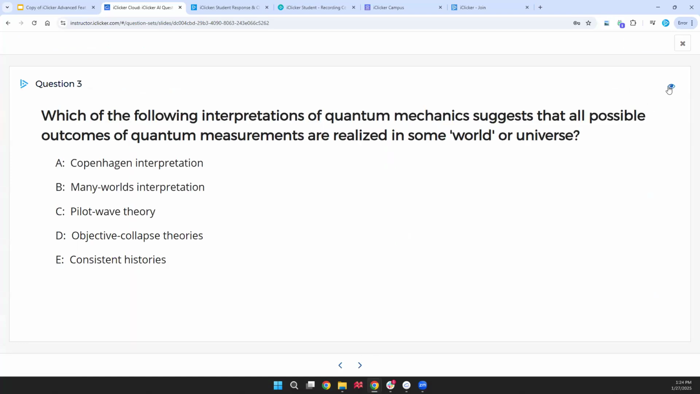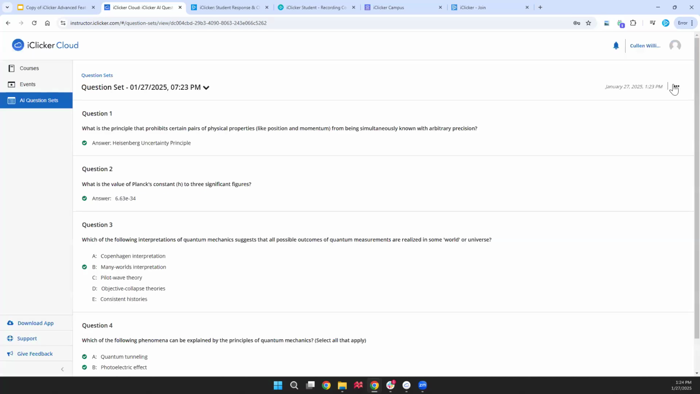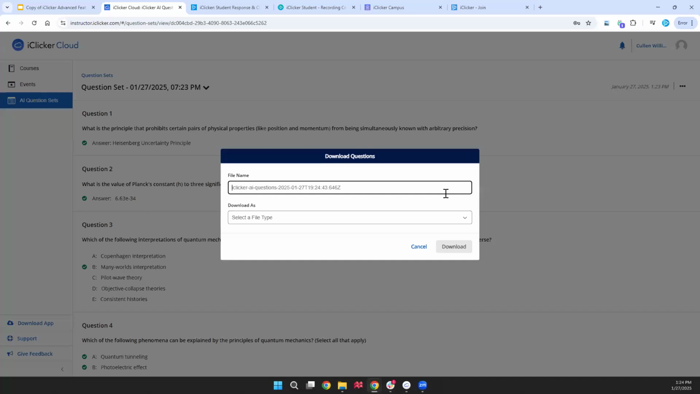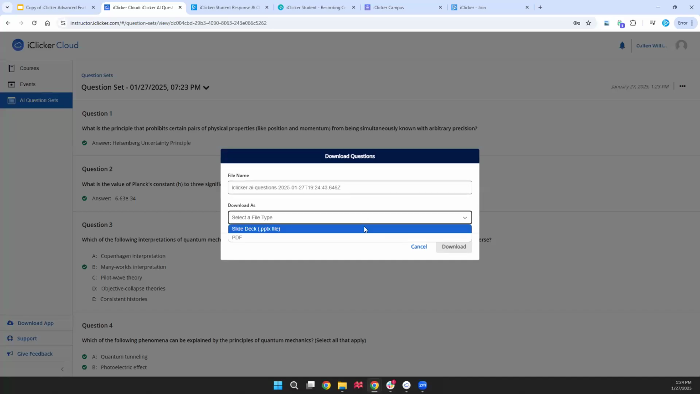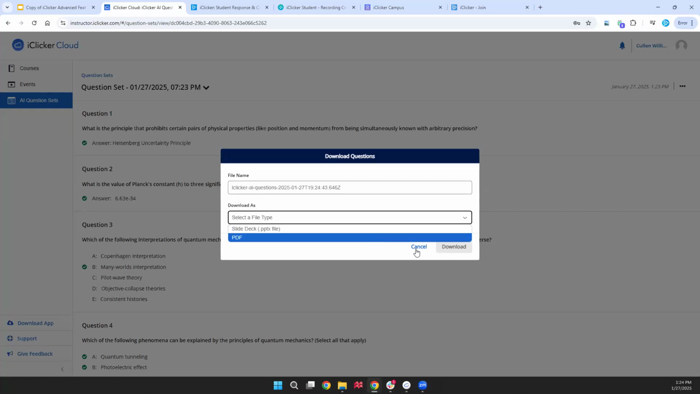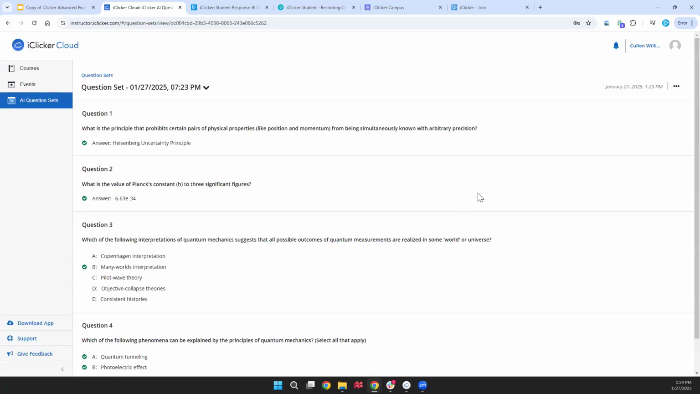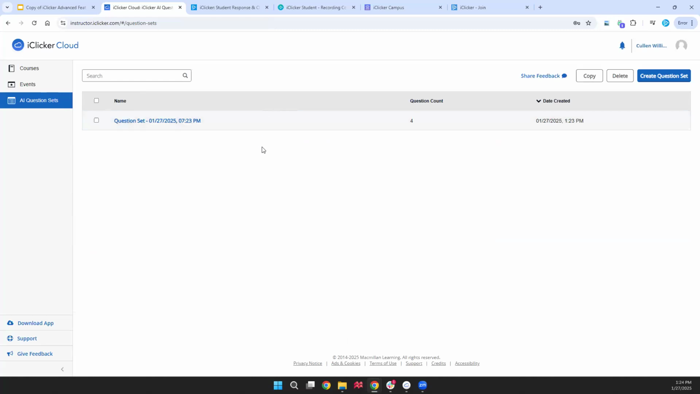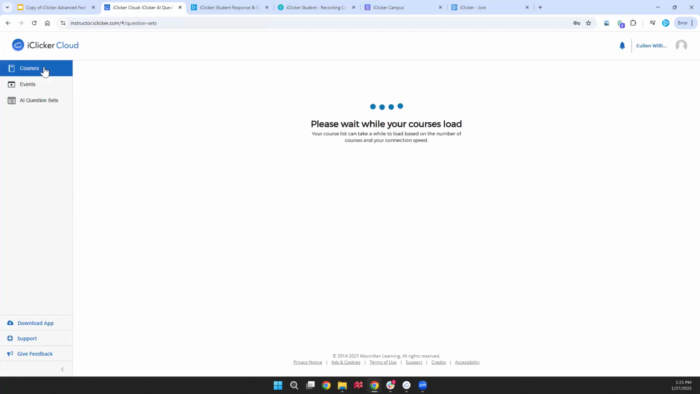You can view the answers with the eye icon at the top. And when you're done, you can go ahead and close that out. From that button, you can also download your questions. You can choose to bring these in as a slide deck or as a PDF. When you're done looking at your question sets, you can get back to your main page by clicking the question sets icon here to view any other question sets you may have used in the past, or go back to your courses page from the button here.